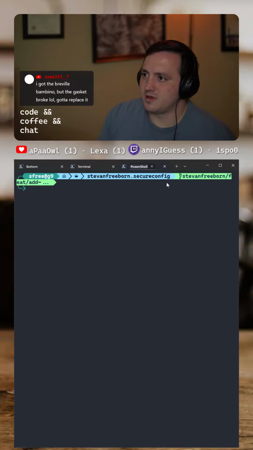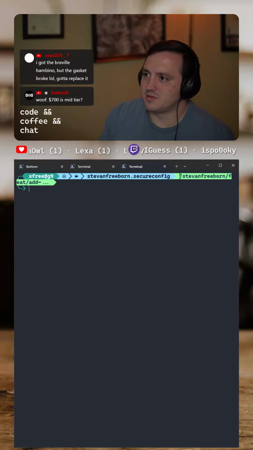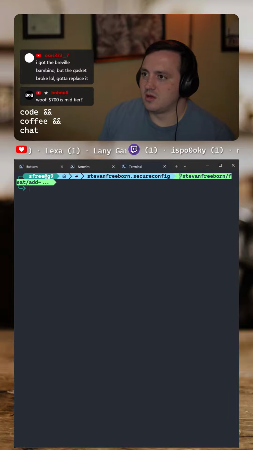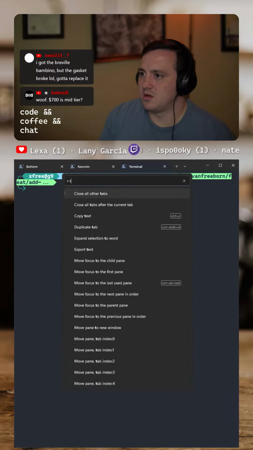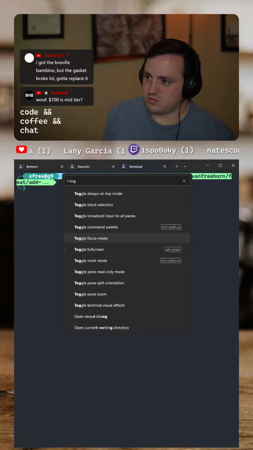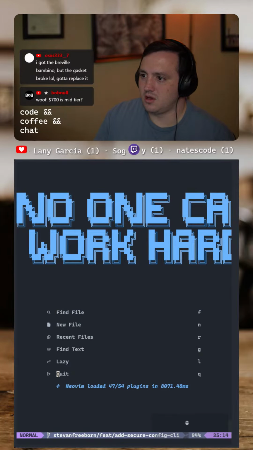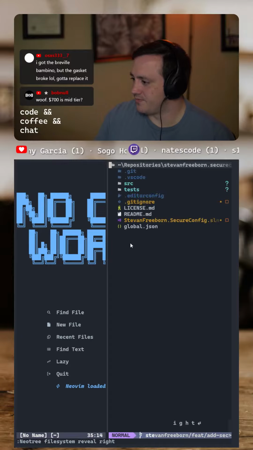Let's see, terminal, and then we'll just, or this should be terminal, whoops, and this should be NeoVim. Toggle the focus mode. All right, here we go.